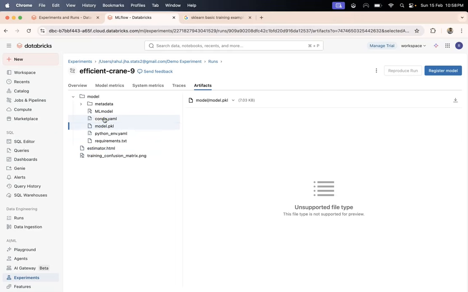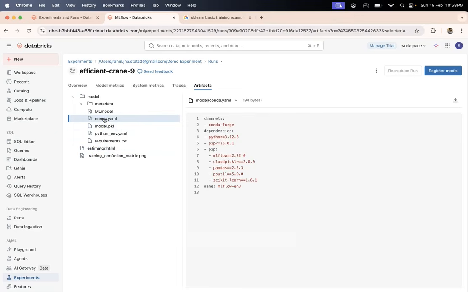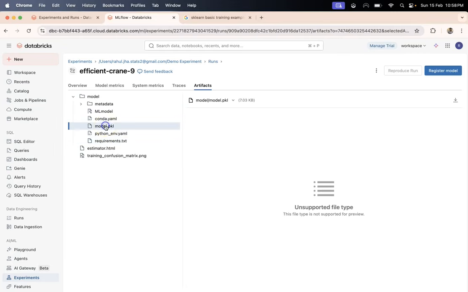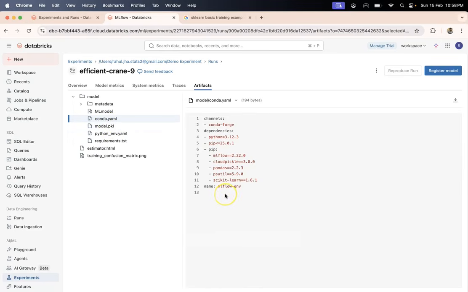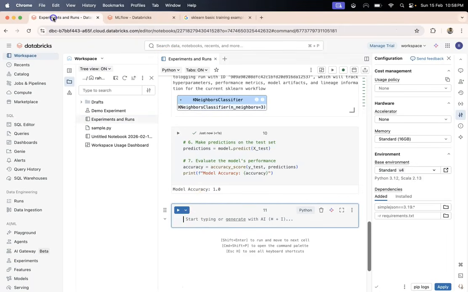You will get model.pickle, so the model can be reproduced using different flavors. You have got requirements.txt files to reproduce these things. You will get the model.pickle file, you will get the conda.yaml file. So all these things you are getting when you do this auto logging. But currently you don't have any control over the run, so the run gets created automatically.